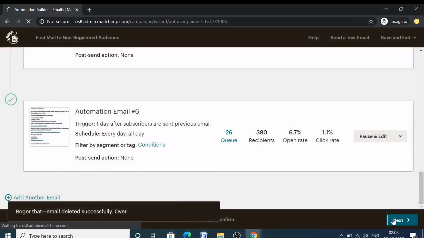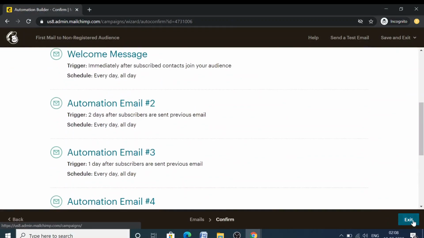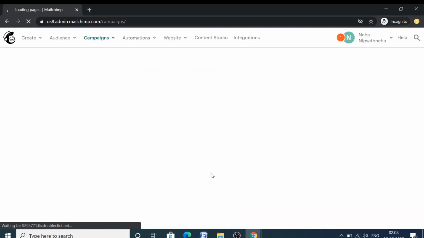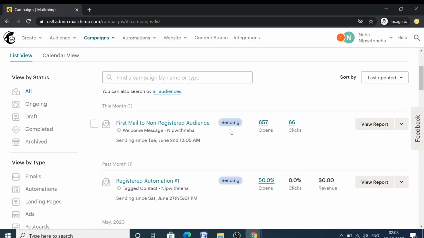Okay, next, now we are going to resume the automation once we have done the changes. Exit, and we can confirm it in the campaigns menu that now it is being sent to the people, right? So this is the way you want to, if you want to add it, this is the way you add it. Okay, all right.